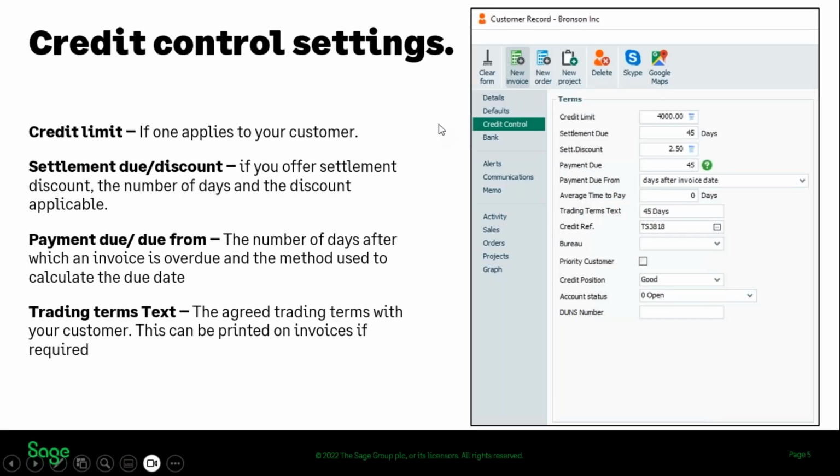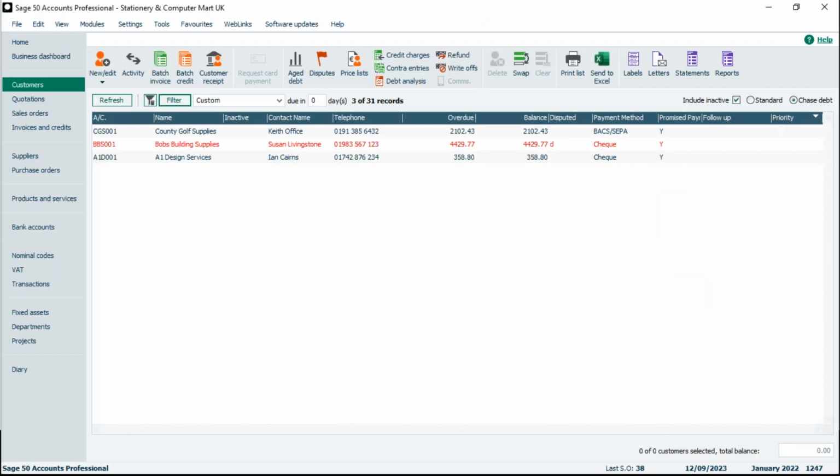Okay, so I'm not going to go through the slides now. I'm actually going to go on to the demonstration straight away. But what we have done is give you an explanation of each of the settings within that credit control window. So I'm just going to jump onto my demonstration data.